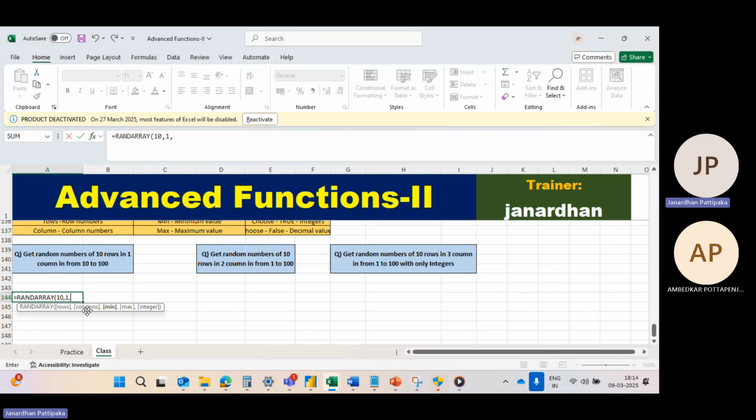After that, comma. It is asking for the minimum. You want the numbers 10 to 100 in one column, so what is the minimum number you want to start from? I want to start from 10, so I'm giving the minimum number as 10. After that, give a comma. And what is the maximum number? From 10 to 100 I want. I want 10 numbers in one column, and they should be random numbers.